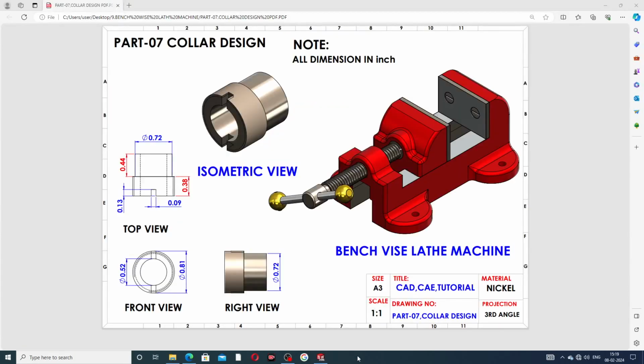Hi guys, welcome to CAD CAE tutorial. Today we are going to use SolidWorks software and see how this body is designed easily and clearly. This project is a bench vise lathe machine, and this part is a collar design, and you will learn the whole collar design process here easily and clearly.